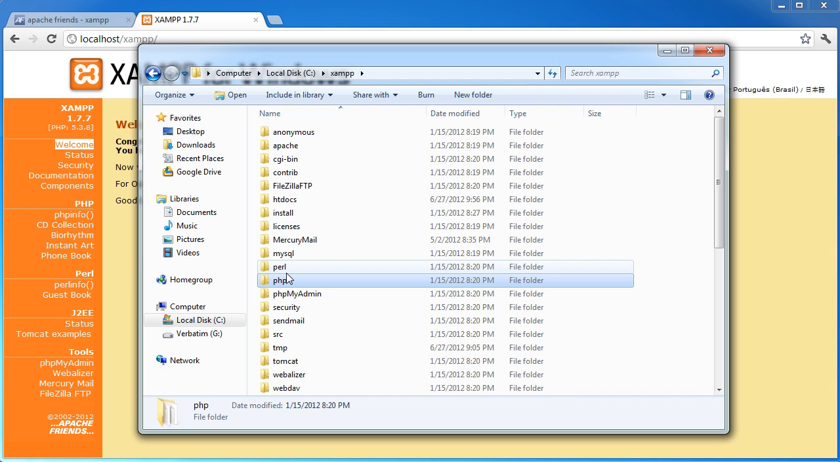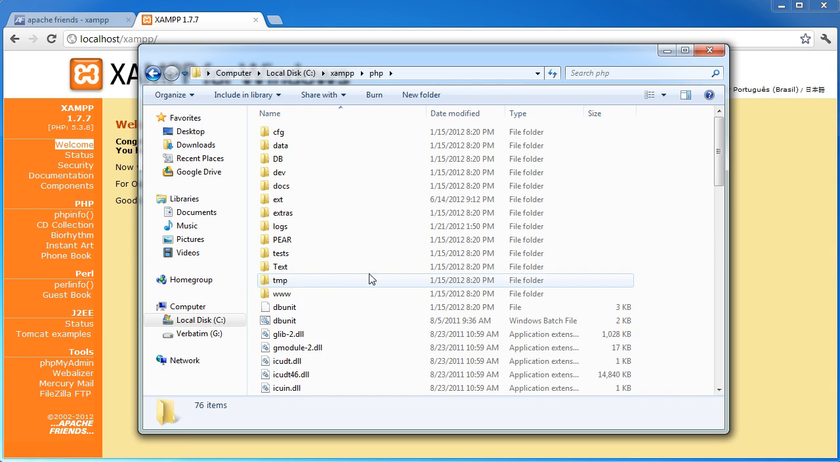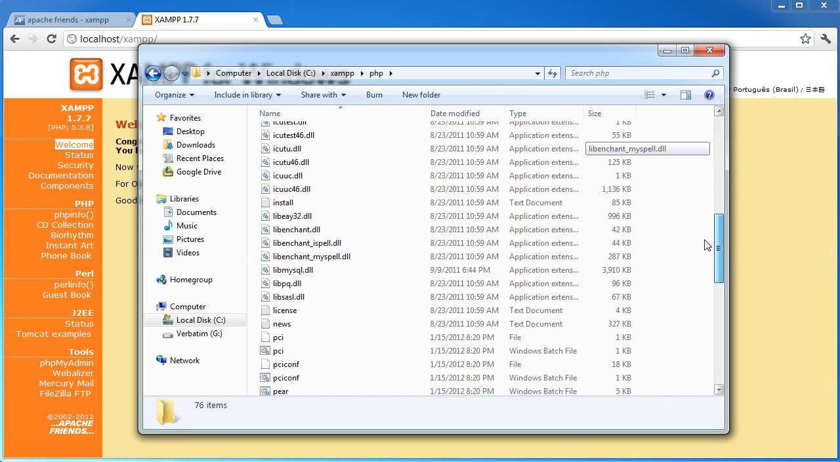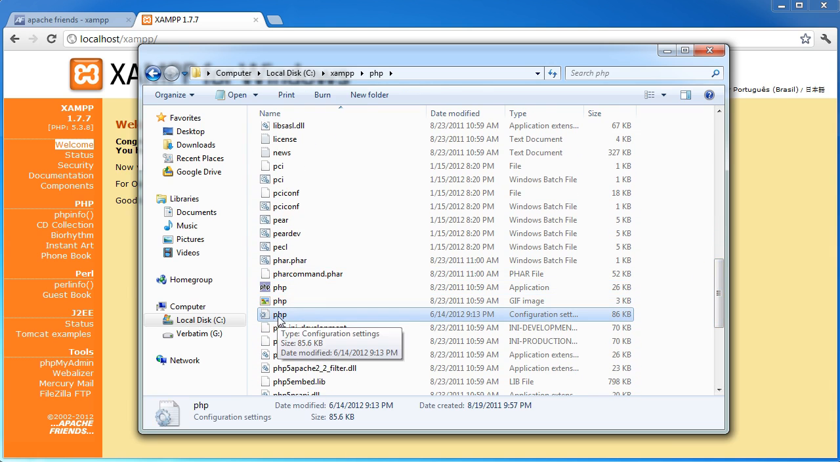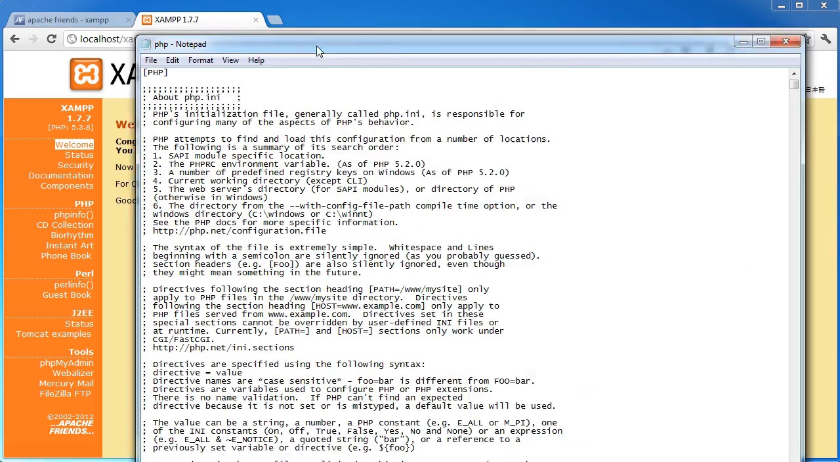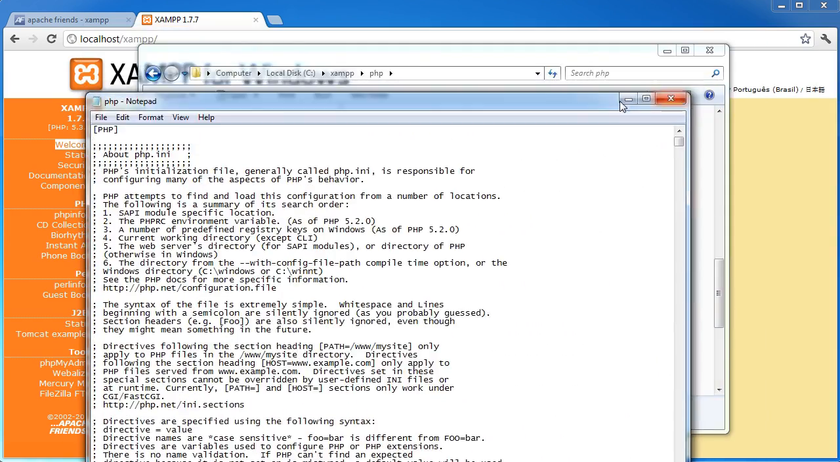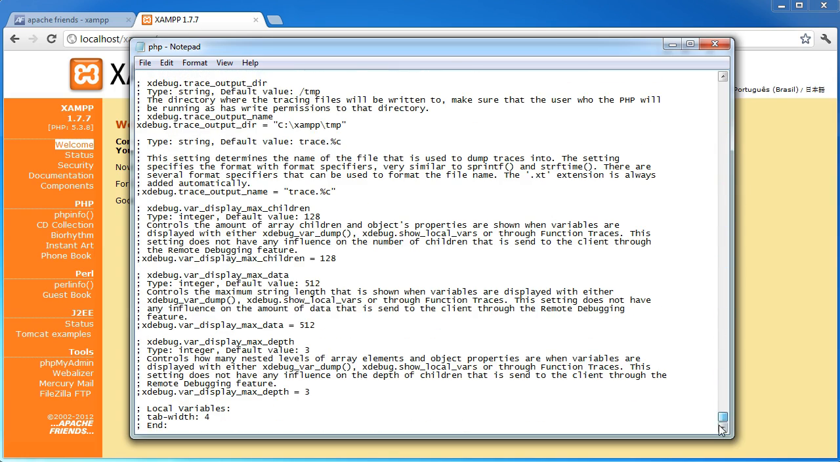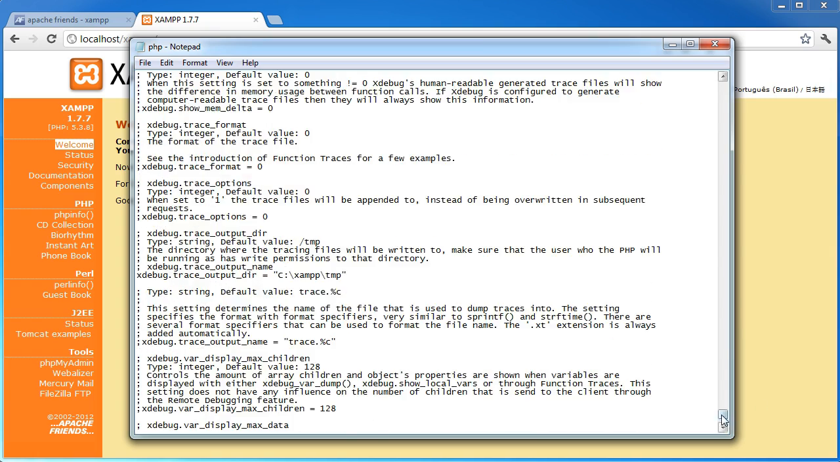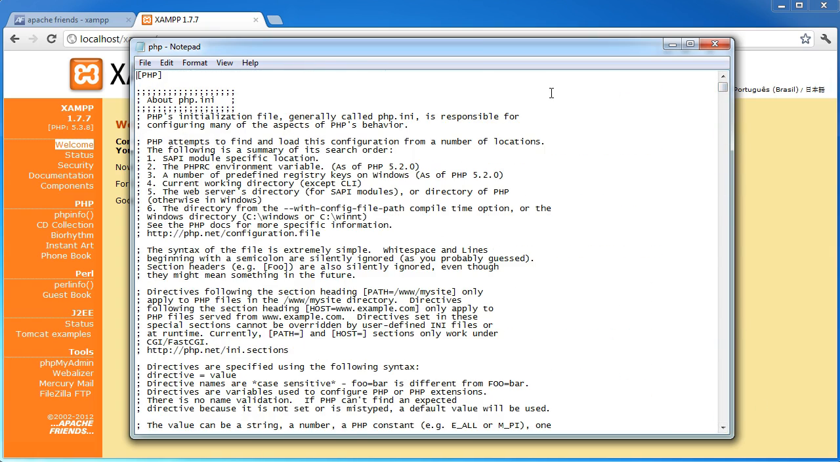PHP. If we need to configure PHP in any way, you'll find the php.ini file in here. If we scroll down, there it is. This basically contains all of the settings that relate to PHP that we can change. We can then restart Apache, and this will bring in all these changes. So you'll probably need to change something in here at some point.